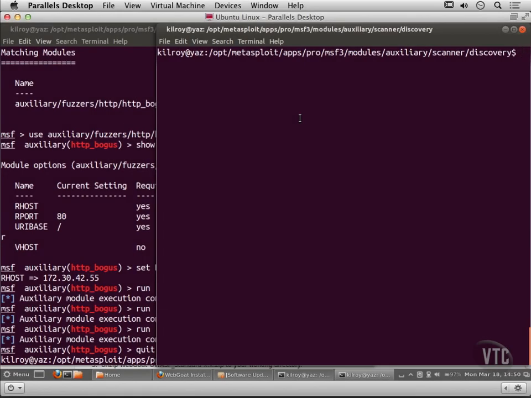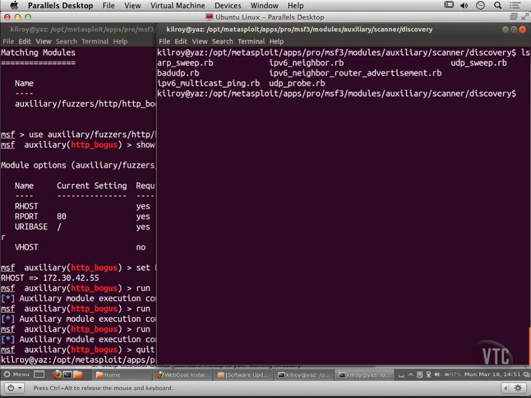I want to take a look at adding some different modules inside of Metasploit. So you can see here I'm actually inside of the Metasploit directory. I'm on a Linux system. I'm in opt Metasploit apps pro MSF3 modules auxiliary scanner, and I'm actually in a subdirectory under there called discovery. And that's because I actually want to write a scanner that's going to go look for a particular service. So let's take a look at what's in this directory.